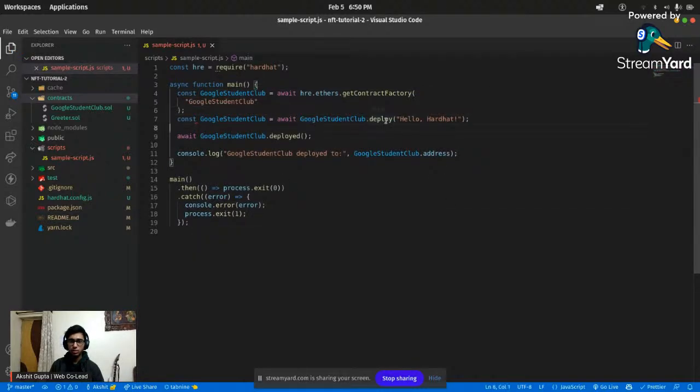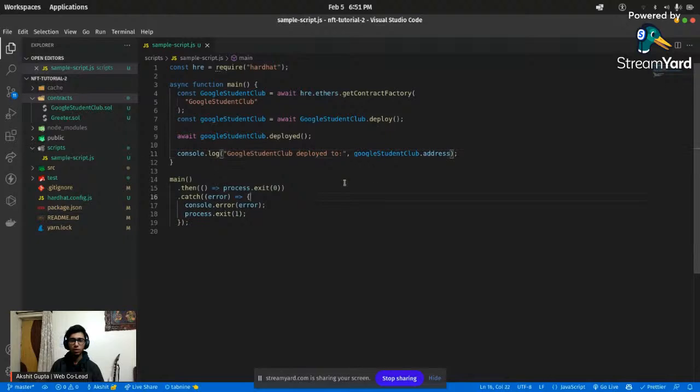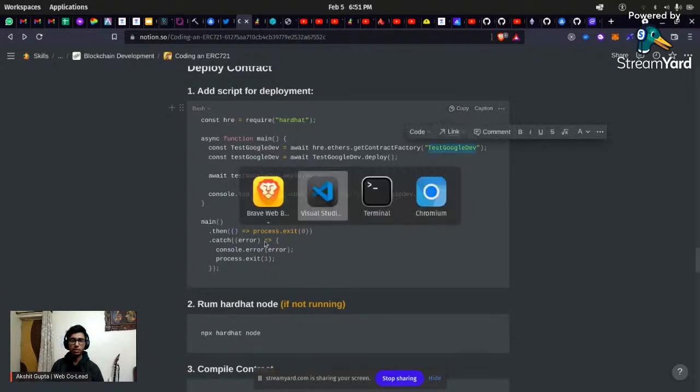And as you can see, it's actually giving a parameter which is hello hard hat. We don't really need this because our smart contract isn't accepting a parameter, and we can change this to small as it's just an instance of the smart contract. And over here as well. Yeah, so that's the sample script, and you can just pick the script from here and change it accordingly based on whatever the name of your smart contract is.